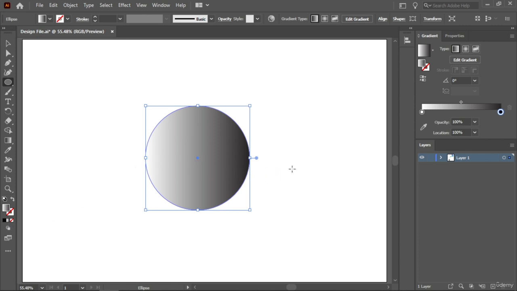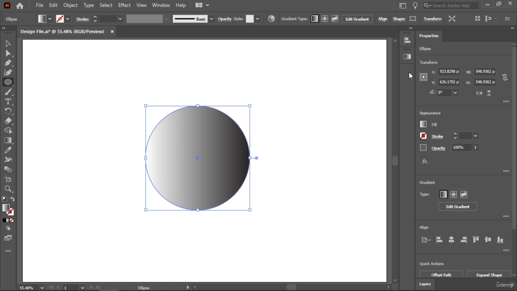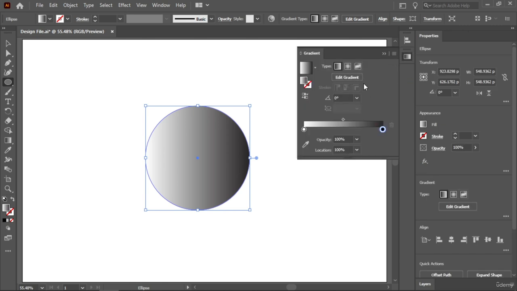So if you don't know what a gradient is, it is basically a blend between two colors. So let me make it more clear for you. When we applied the gradient on this shape, a gradient panel automatically popped up over here. Let's click and drag it over here. So now if you click on it, you will see all the gradient panel options. So firstly we select the type of the gradient. So in simple terms there are basically three types of gradients: linear, radial, and freeform. For now we will only cover linear and radial.